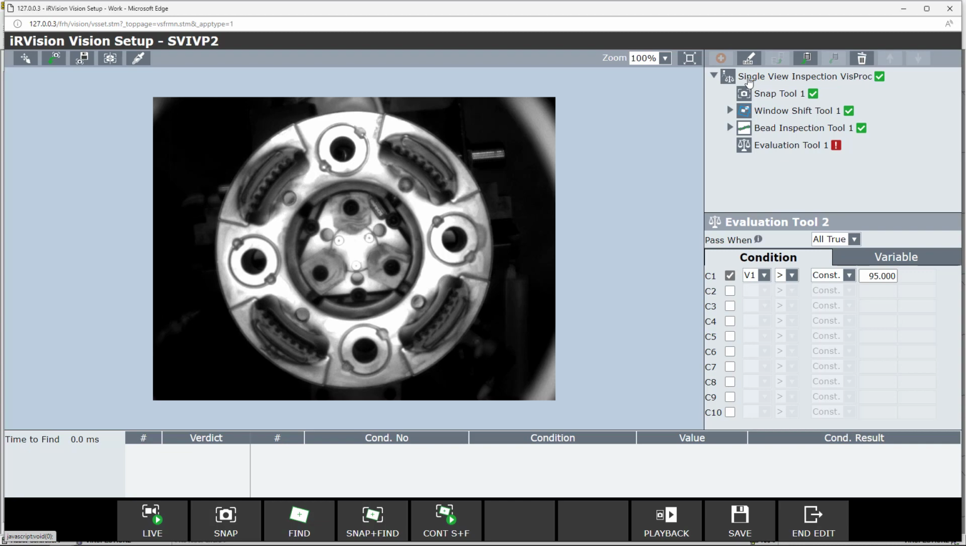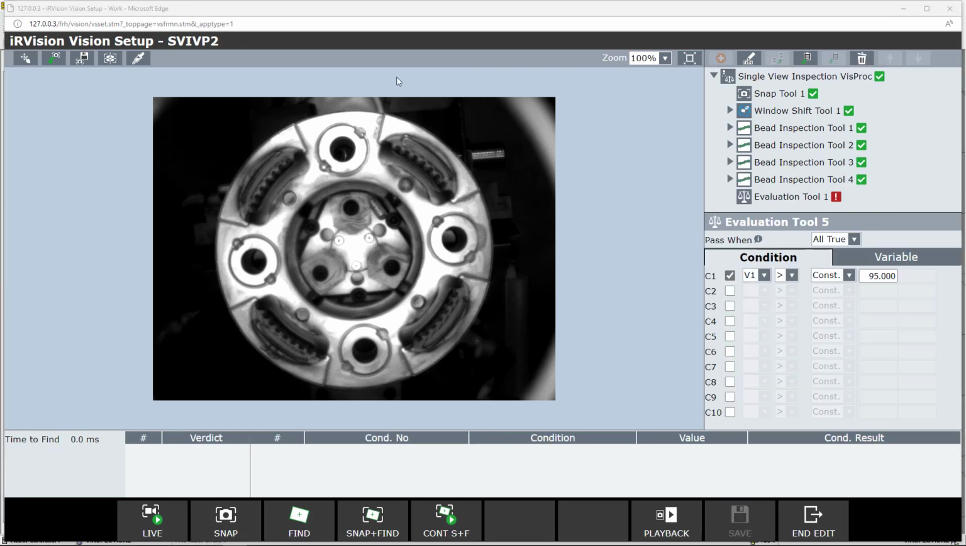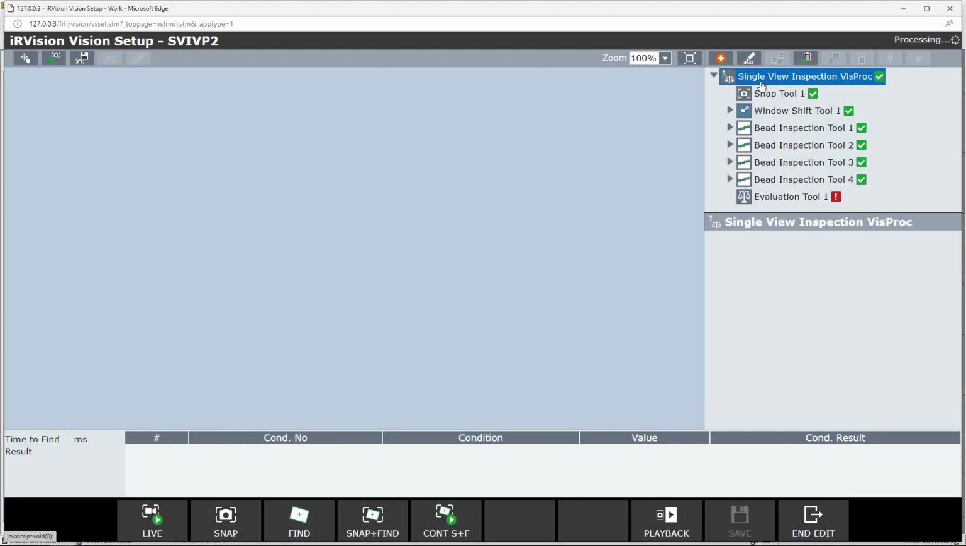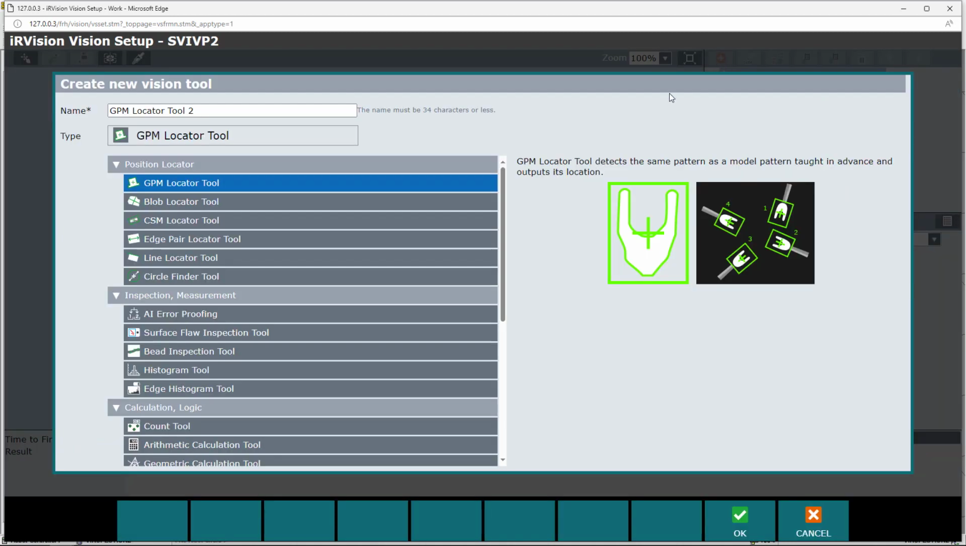Finally, we're going to select the parent tool again, and we need to add 3 more bead inspection tools to cover each one of the other 3 heat-treated areas. Each one of the new bead inspection tools is going to be set exactly the same as the first one. We're going to select the parent tool again, and we're going to add another tool. This time we're going to add a count tool.